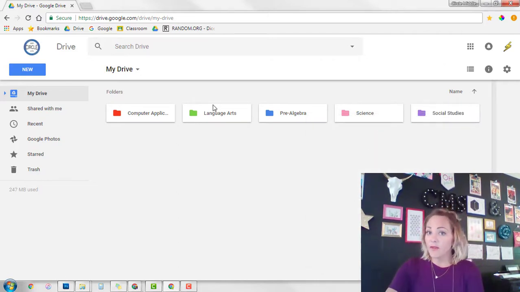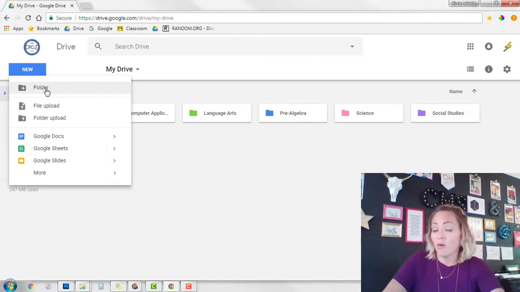Okay, now there's another way that you can organize this, and that is with numbers, so that as you go, things will be arranged numerically also. So if you have something that you always want to be at the beginning of your drive, you could have a number 1 and then the name of the file folder. So like I have a folder called to print, and I always want that to be at the front of my drive. Well, your drive is arranged alphabetically. So see, we have computer, language arts, pre-algebra. It's all alphabetical.